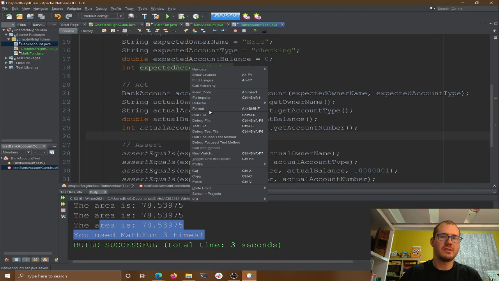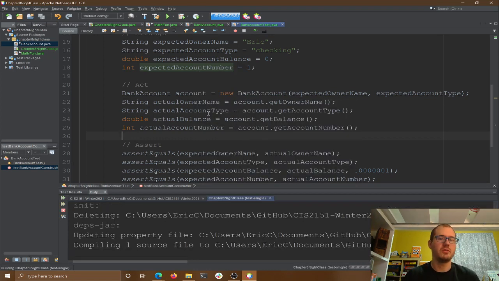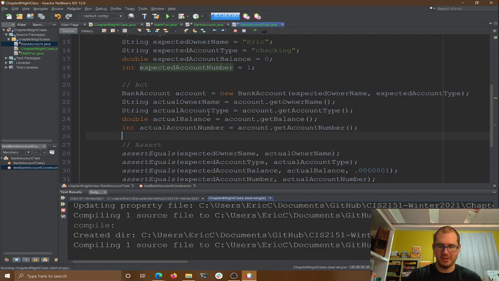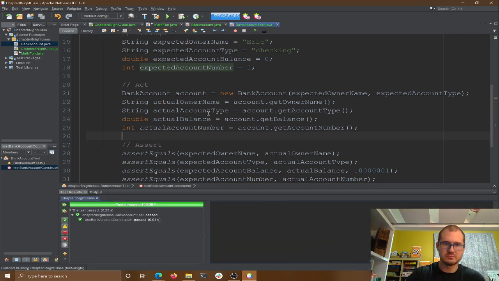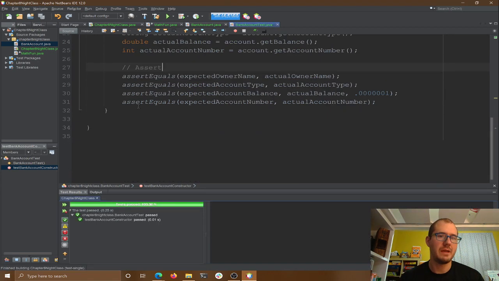All right, let's run our test. Let's see if it worked. Let's see if our code does what we expect it to do. Now, this constructor is kind of boring, but it tests all the gets, so it's good. Okay, that one passed. We're happy so far.